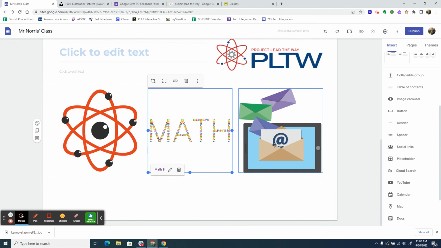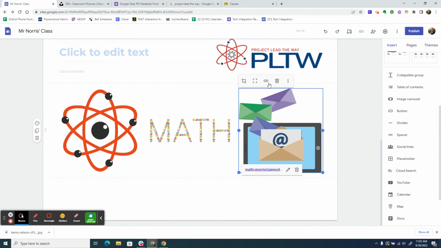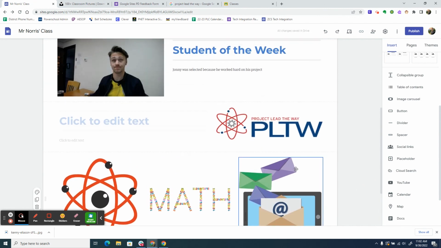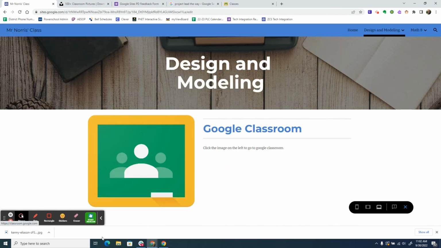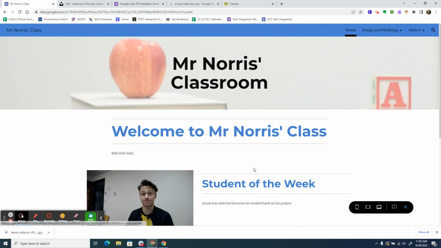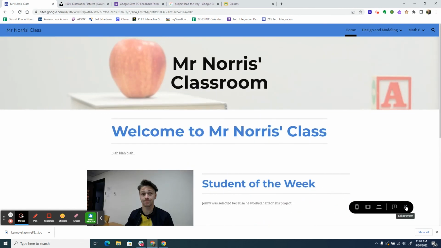And then for the email, this is a little bit different. You'll click on the image, hit link, and then type mailto: and then your email address. Do not use any spaces here. Then hit apply. You can test all of these again by previewing the page, clicking on the image, and you can see if I click email, it will open up a separate page, and that will allow parents just to email you from there.